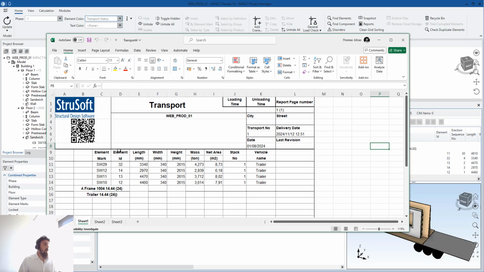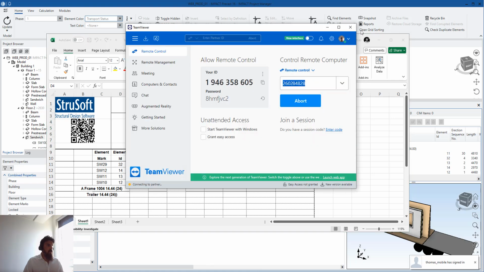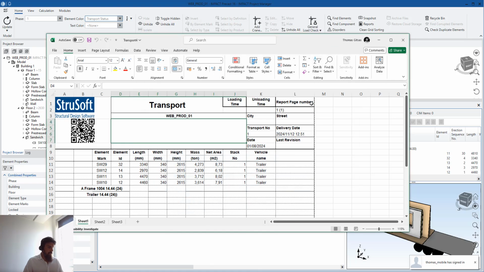Yes, like the one I did here, and then you can scan the QR code with the app. I'd like to show you the app, so I will try to do this one more time and show you the app. So first I will need to open my TeamViewer. I will need to connect to the TeamViewer.